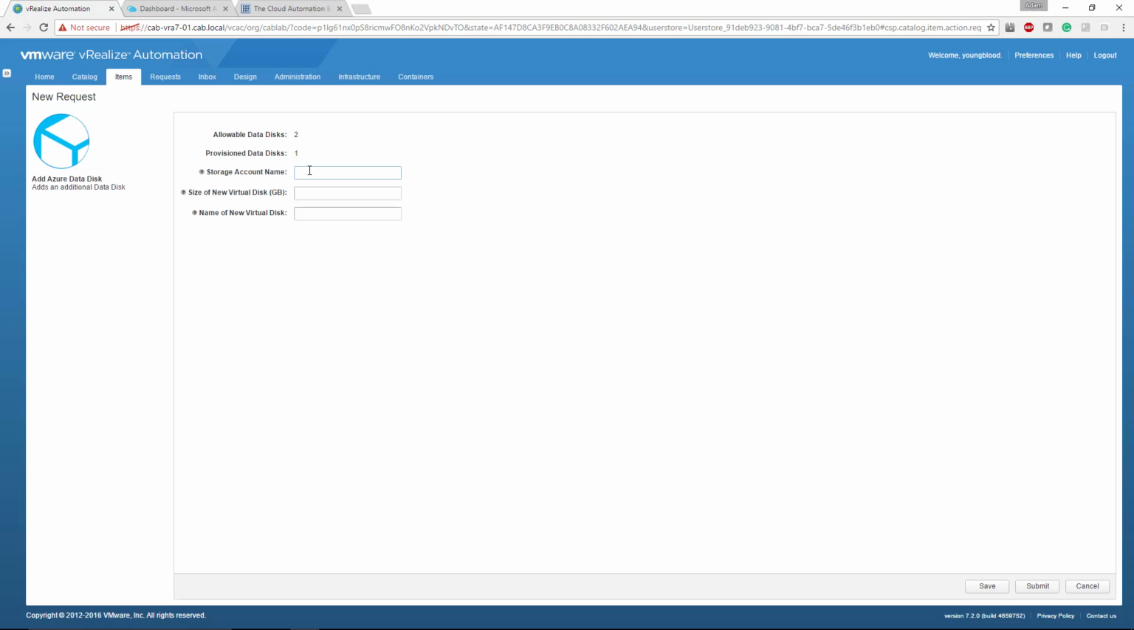So the storage account name, this should be something that's automatic. There's a bug out right now. I'm hoping when I go to 7.3, it fixes it, but I am not able to automatically pick my storage account name, which I will get into at the end of the video. Maybe someone else can help me with that. So for right now, I'm going to enter my storage account name, the size of the disk in gigs, and then the name of the disk.